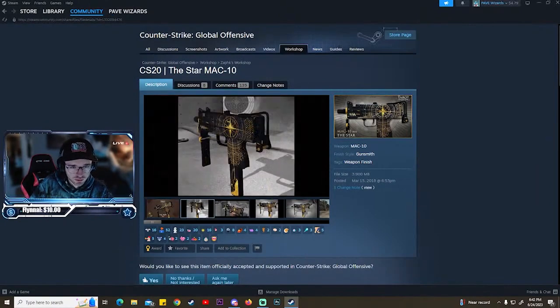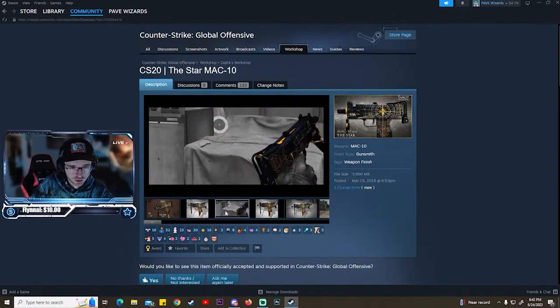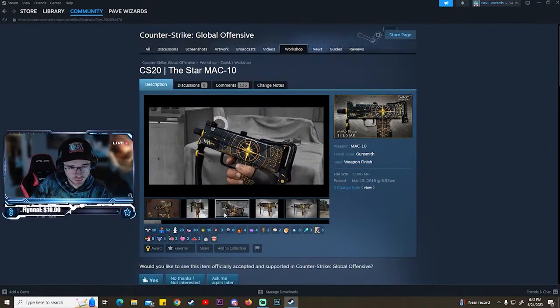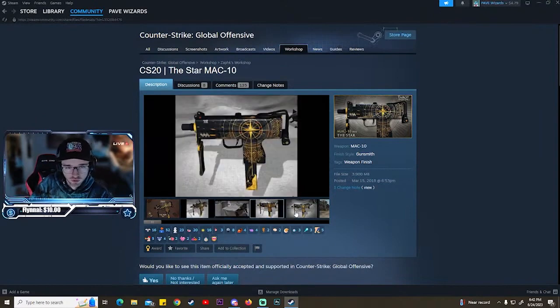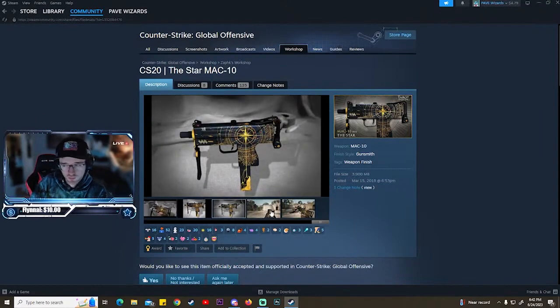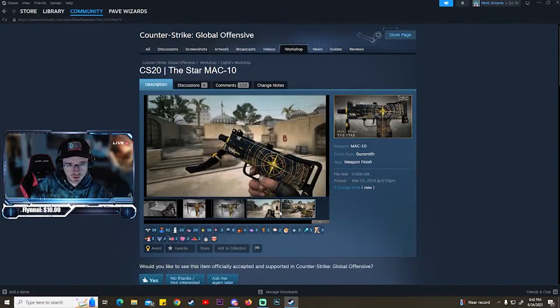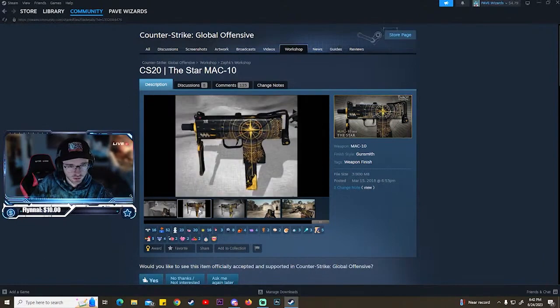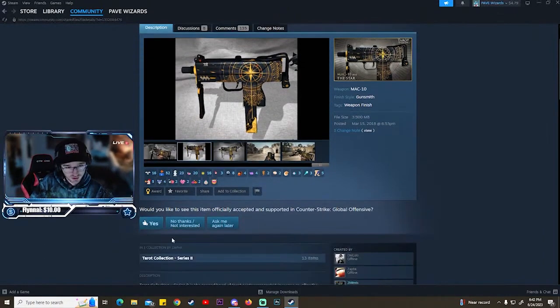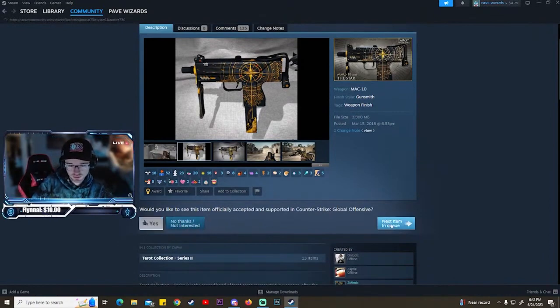Ooh, as a pretty big MAC-10 user, it would be a nice blue, or gray if it's in one of those weird cases. And they added the little stars in the back. I like the black and yellow. I can't think of another skin right off the top of my head that looks similar. So, we're gonna go yes.